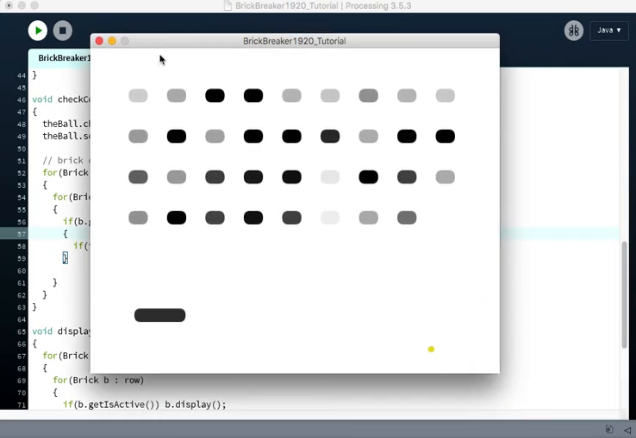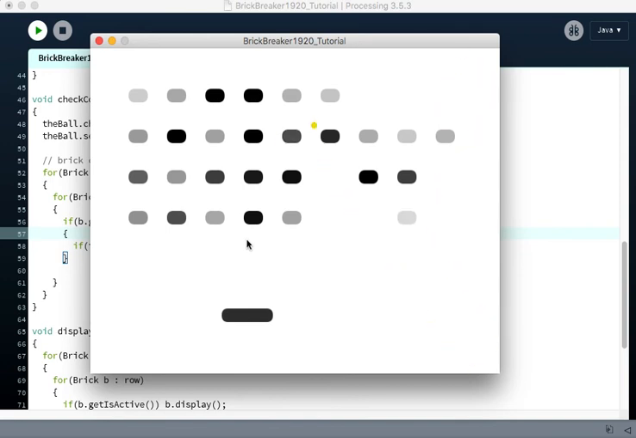Let's see how it's looking now, if it bounces off invisible bricks or not. And it looks like it's doing what we hoped it would do. So perfect. And that's plenty for this video.